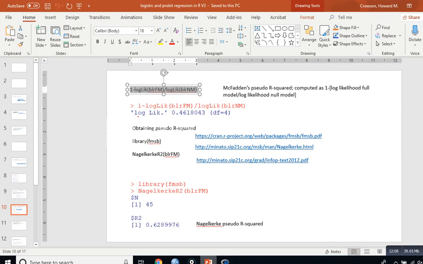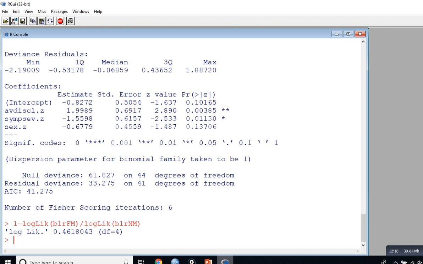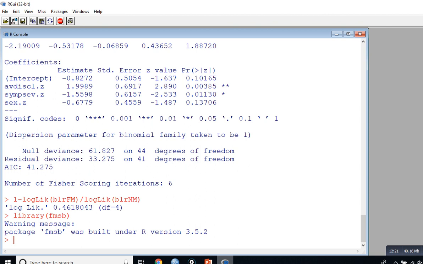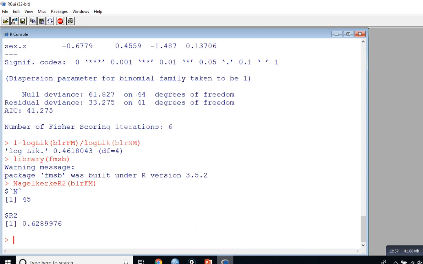Next up, to obtain Nagelkerke's pseudo R-square, if you want that, we can type in library(fmsb). So I'll do that. And next we can type in NagelkerkeR2, and then we'll type in the name of our data object again. So BLRFM, and there you go. So now you can see the Nagelkerke pseudo R-square value is roughly 0.629 that you see right there.